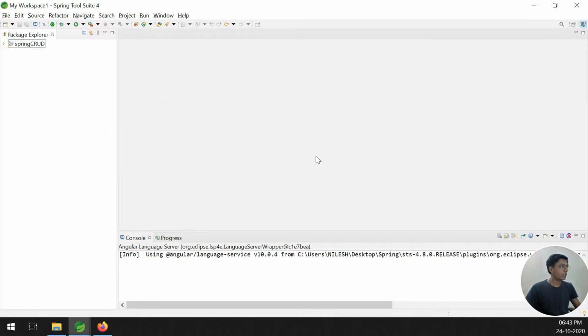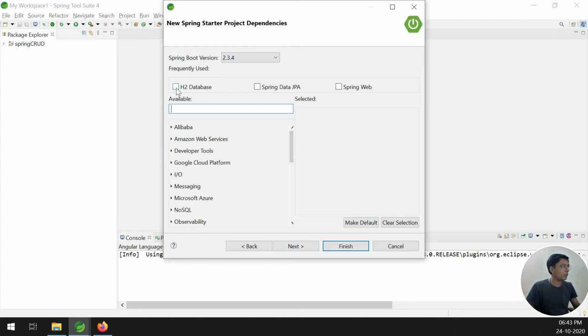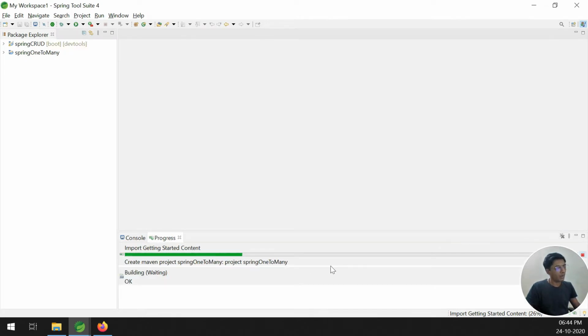Right click, new, Spring Starter project. Let me take the name of the project as Spring one to many, and I want to put the package name the same, Spring one to many. Next, and yes, I want to use H2 database, JPA, and the third one, web, and finish. After that all the packages are imported in my Maven repository.